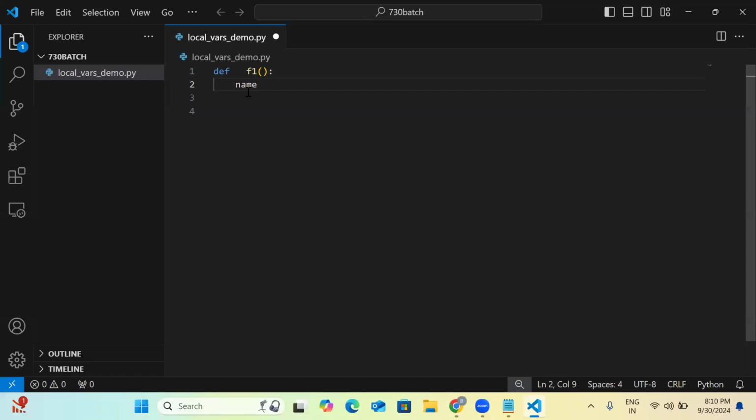Let me define the name within double quotes. You need to pass the group of characters within the double quotes. Let me give a name, then enter, and age also here. Now these two variables are local variables within the function body. I created these two variables within the function body.